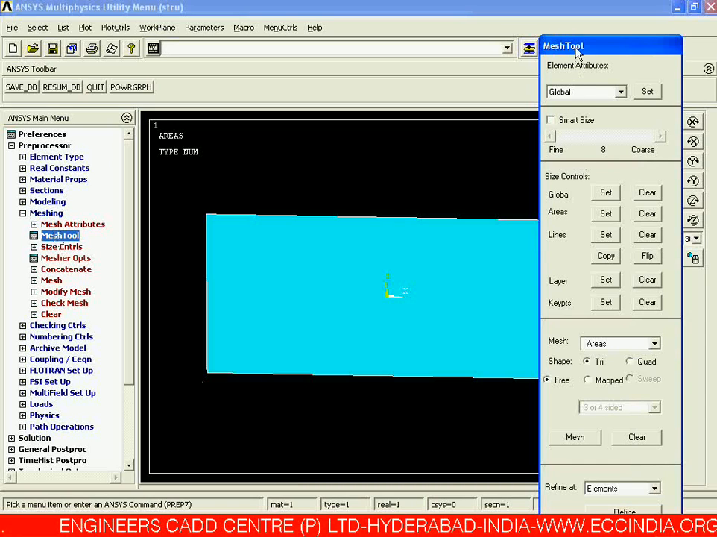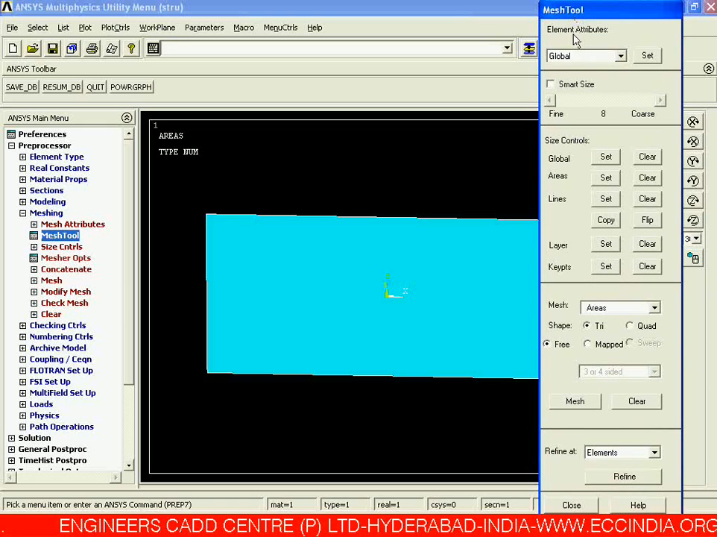Single click again. Now we should keep our element attributes, without forgetting, on global. Once we set it on global, we now switch on this particular icon, known as smart size. We are not going to control any kind of size with respect to calculations according to our element edge length requirement. We are just switching on the smart size, and if we are going for the triangular mesh and our mesh density must be higher, we say our mesh must be fine. If we need fewer elements, we will keep it on coarse. Otherwise we will go over here and just say fine mesh.